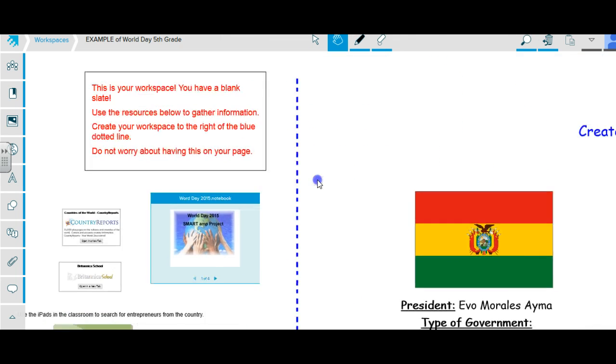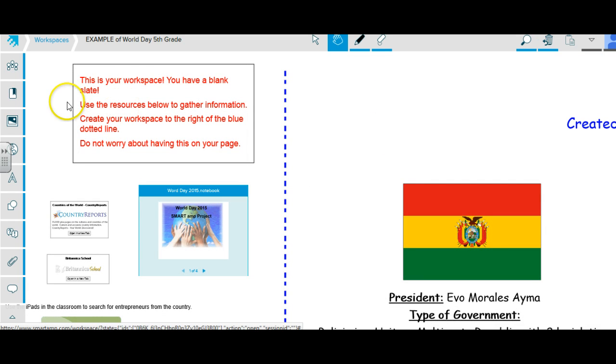Over here, we have a quick message about your workspace. Don't worry about this over here. I have links here. The most important link is going to be your Britannica School link over here. And then above it is the country reports. I thought that was a great website too, with some neat information about the countries that you can learn about.